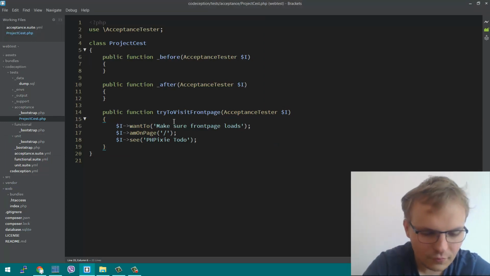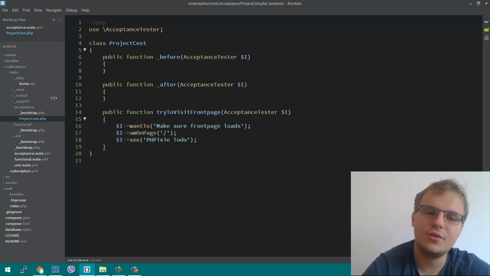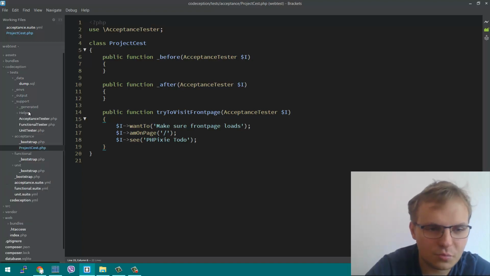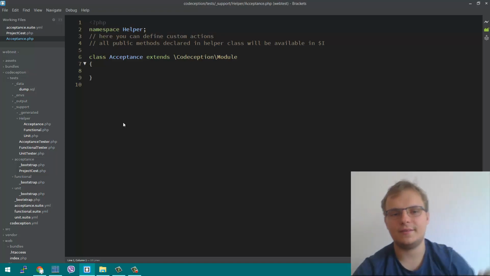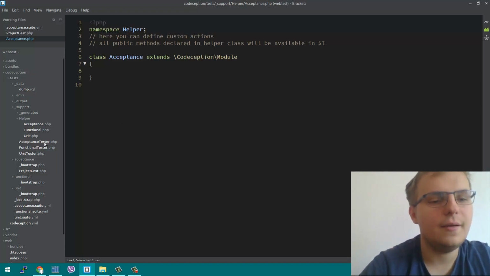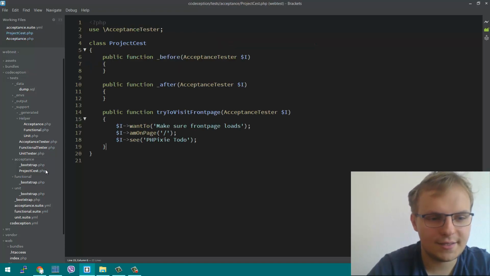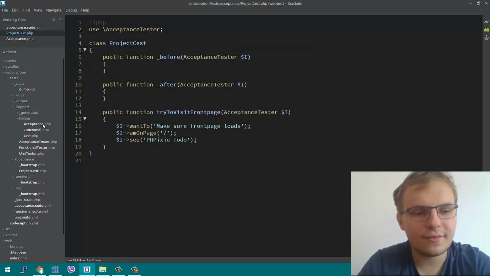So the only thing left to add before we go is to hook up PHPixie here so we can use some components from there. To do this, we go to support helper, and here are some helpers where we can add methods. And any method we add to a helper is going to become a possible method to be used inside the sest and sept files on the $I. So now let's go ahead.